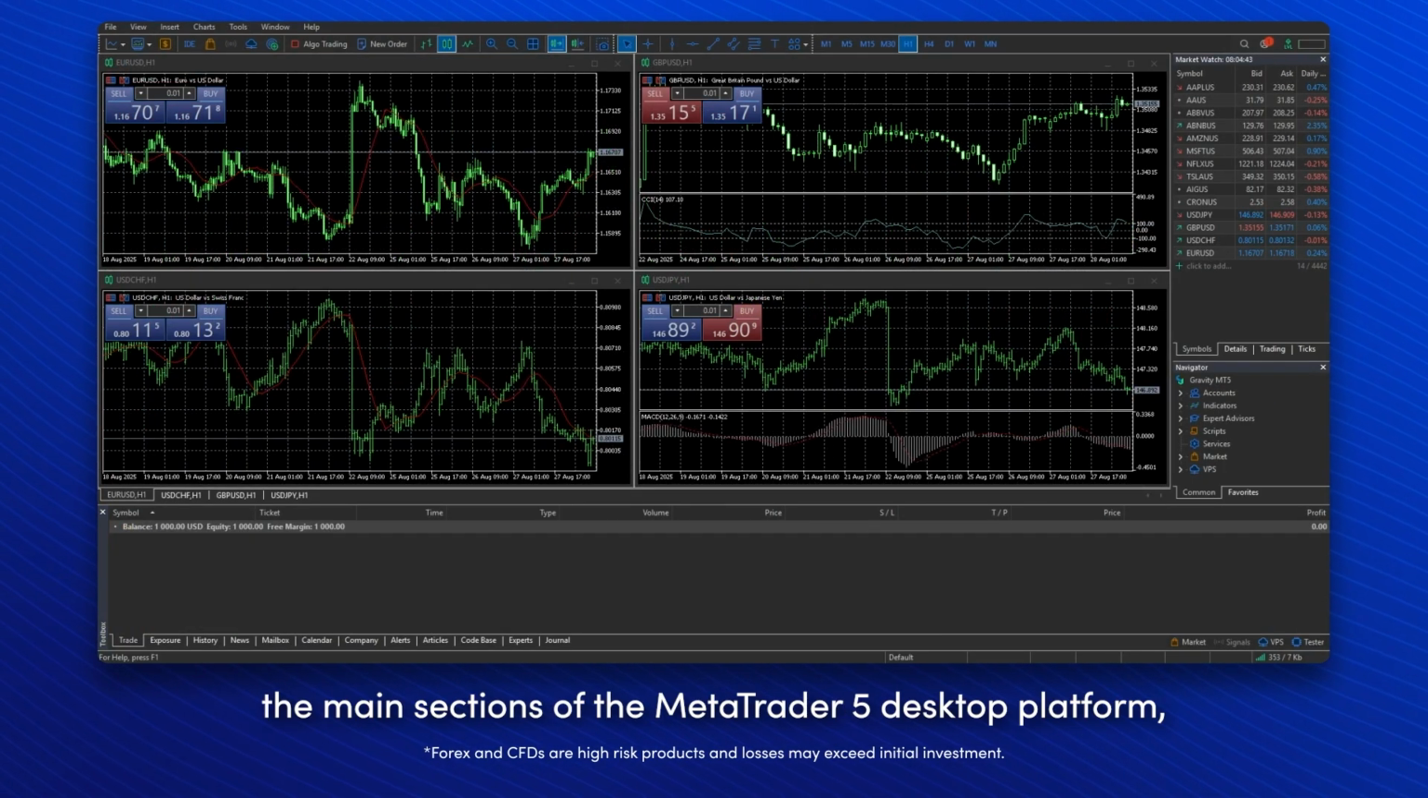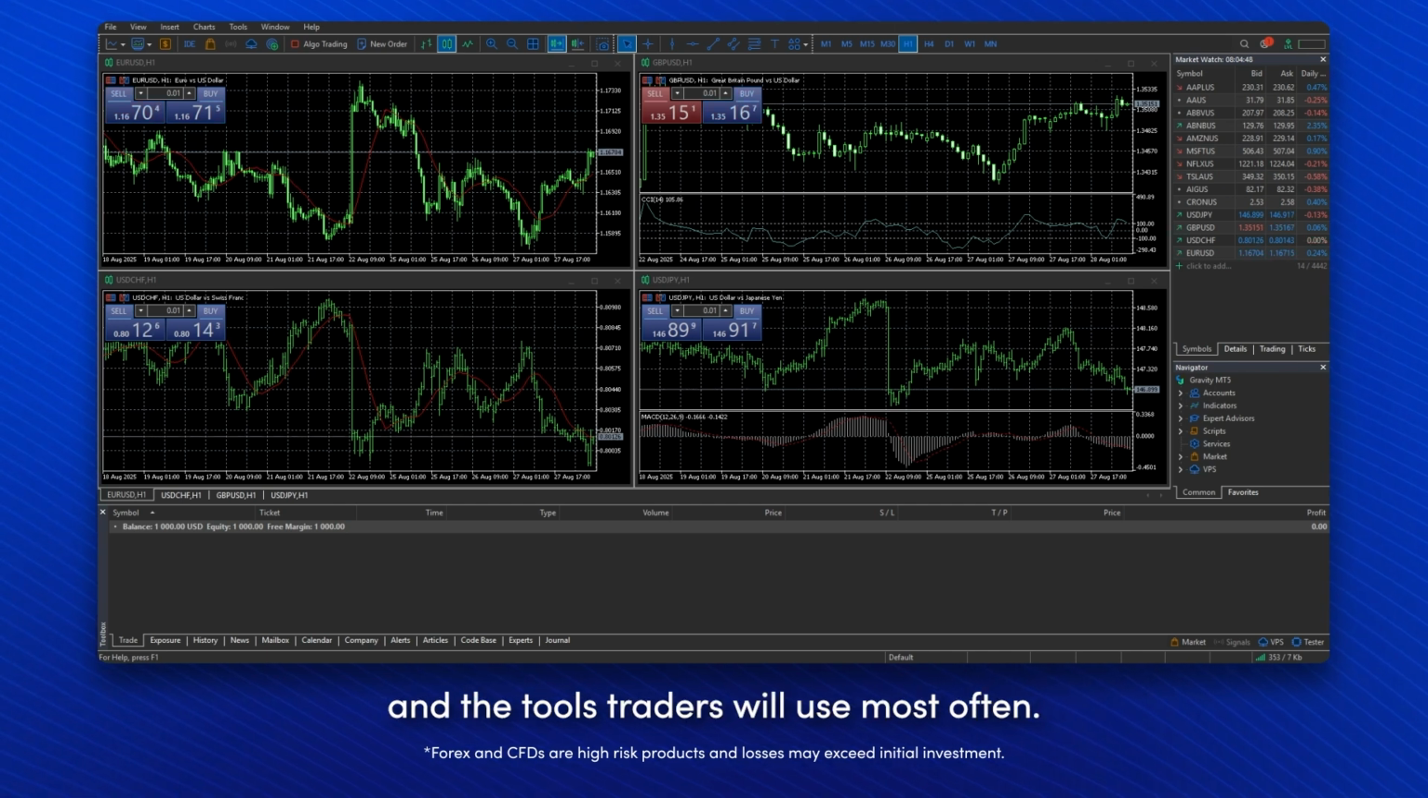This overview covers the main sections of the MetaTrader 5 desktop platform and the tools traders will use most often.